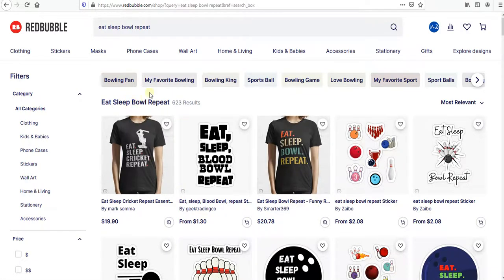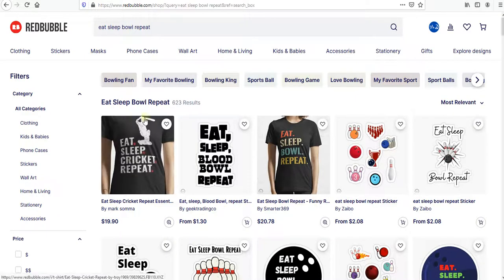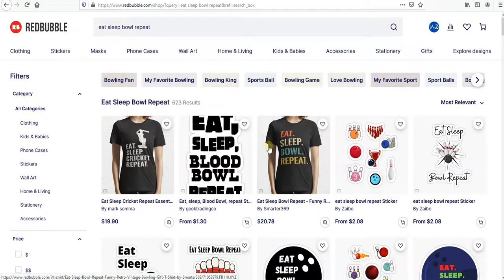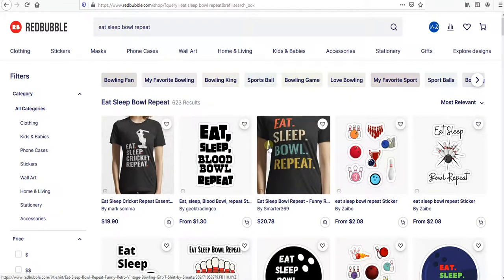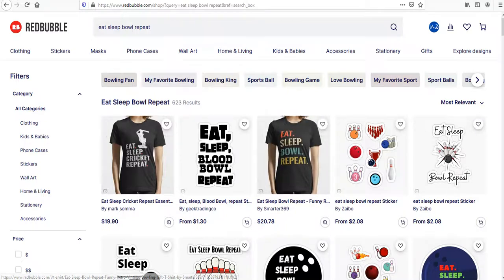eat, sleep, quarantine, repeat, or eat, sleep, love your mother, repeat, for Mother's Day, or eat, sleep, love your women, because of Women's Day. Just go for your imagination and try to make a very good design, something like that. These are very good, and just cross niche with trendy stuff.